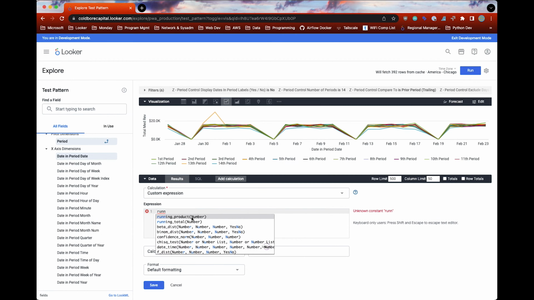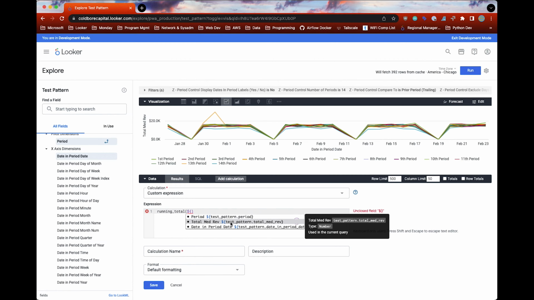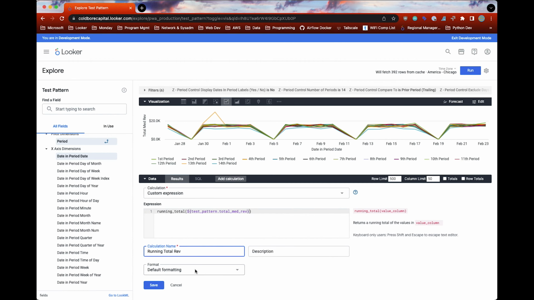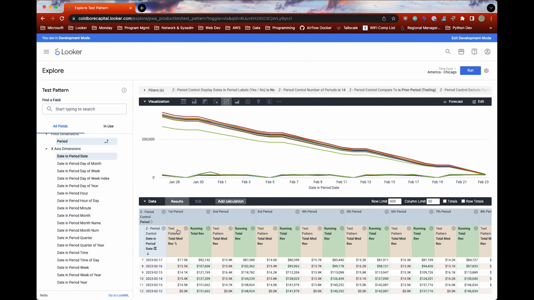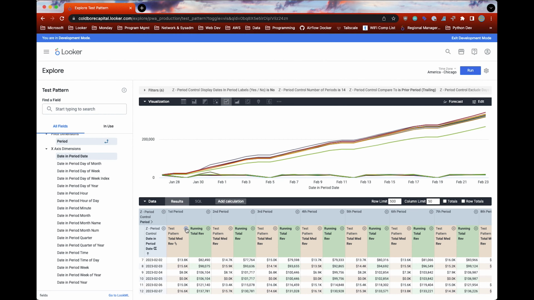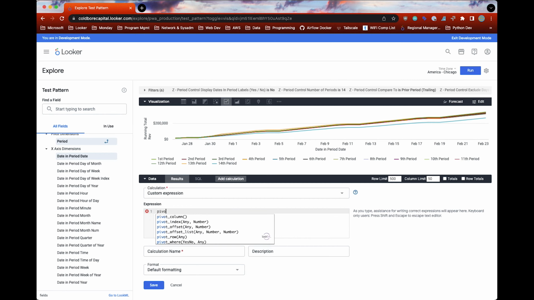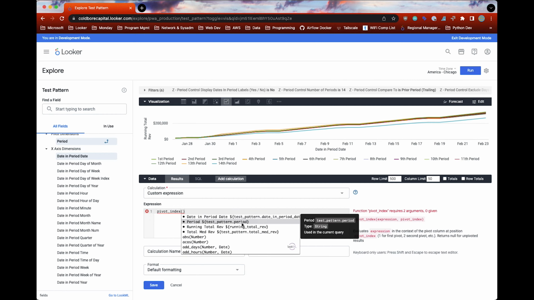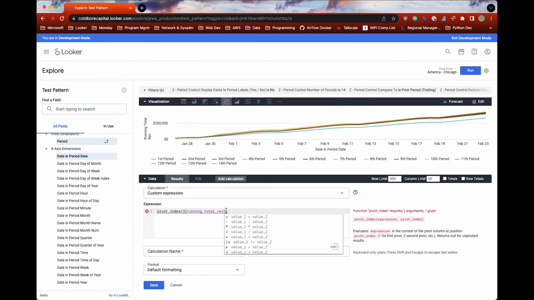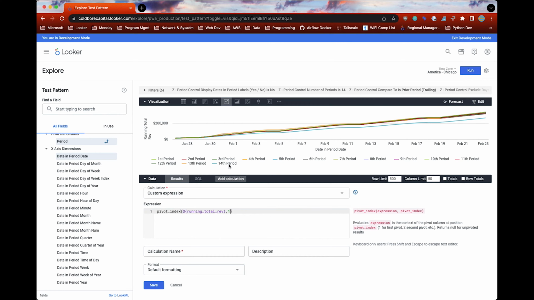We'll do a running total. Change our sort order. So now we've got a running total, and that's kind of busy, but it does show how things have gone for the last 14 periods. I'm going to add another table calculation here. And I will choose running total and 1. This is going to give me my first current period. We'll name this current period.